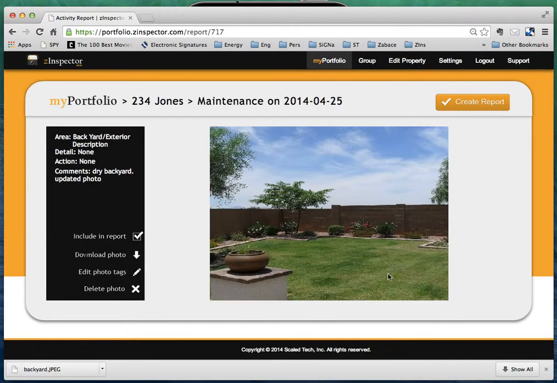So when I click on that photo, there it is. There are my comments, dry backyard, updated photo. If I wanted to edit this photo, I could do that here.